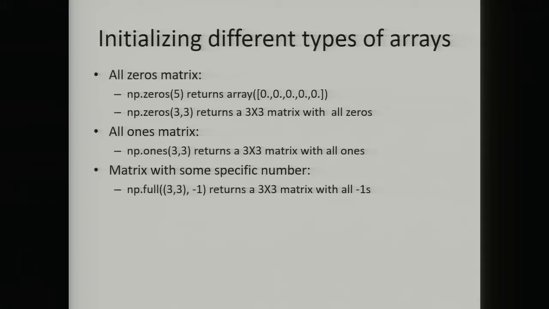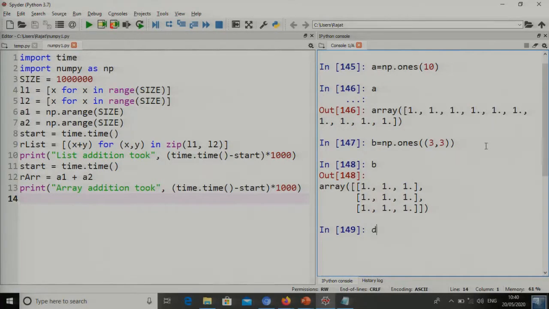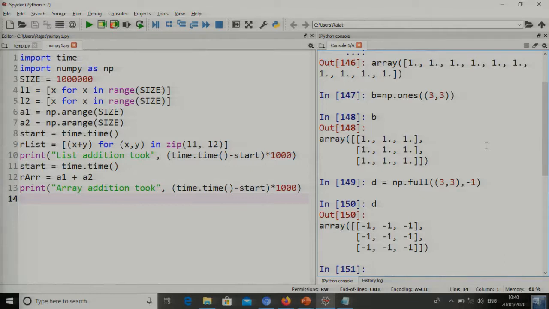Okay, we can also create a matrix with some specific number rather than all zeros or all ones. I want to create a matrix with all minus ones. Maybe you are working on a traveling salesperson problem and you want to initialize the distances with -1 initially. Then you can always create an array, say with 9 destinations, as np.full 3, 3, -1. That is, C equals np.full. I want to create a 3 by 3 matrix with all -1s. So C will be a 3 by 3 matrix with all the elements as -1.